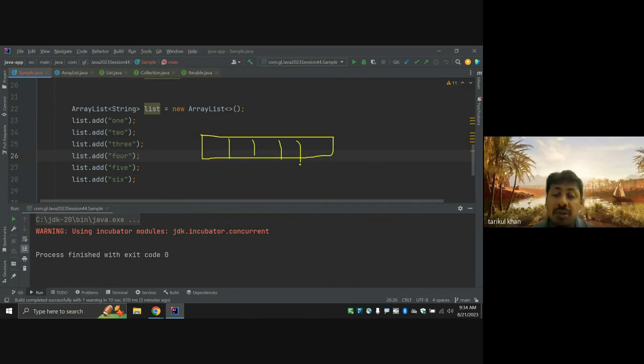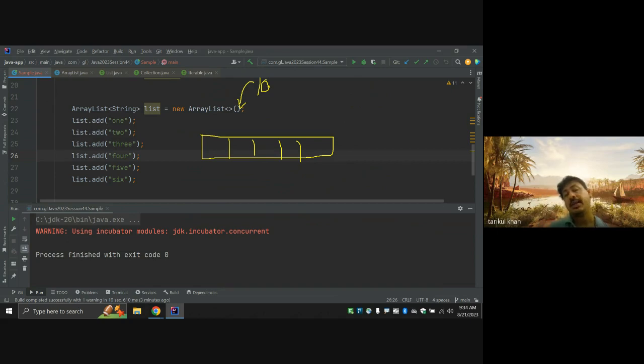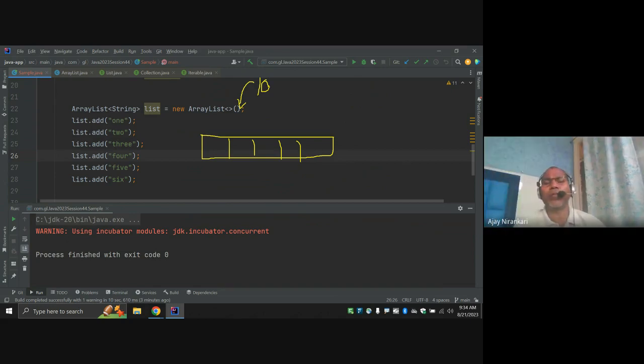So by default, the value is 10. You don't need to remember it or consider it. Just for awareness, I'm telling you the way Java implemented it, right? Generally, we don't put anything.